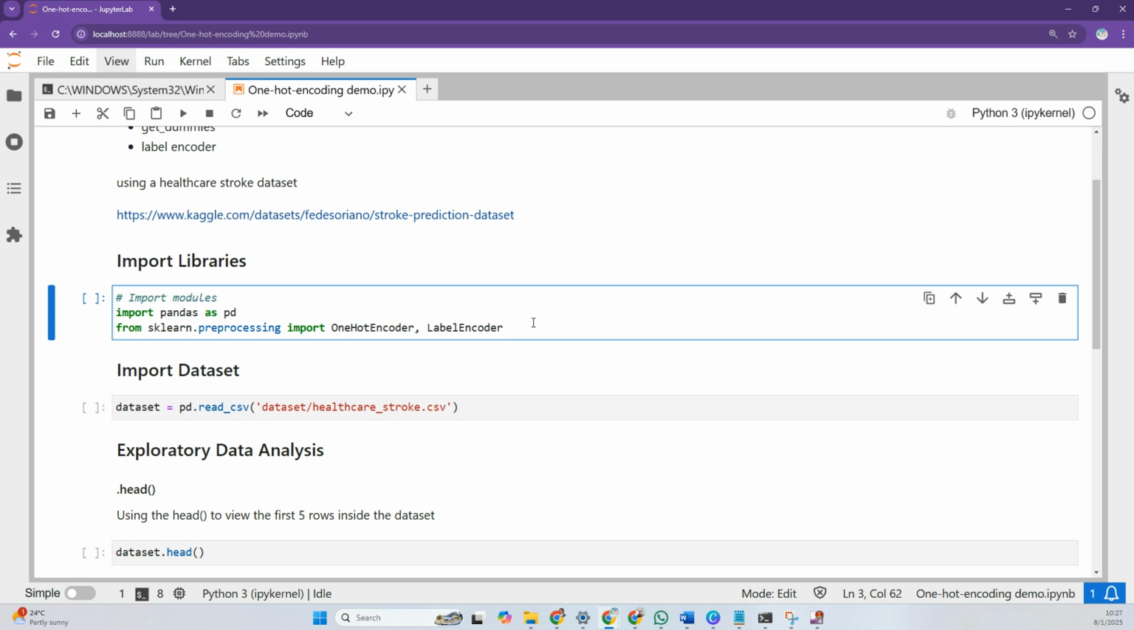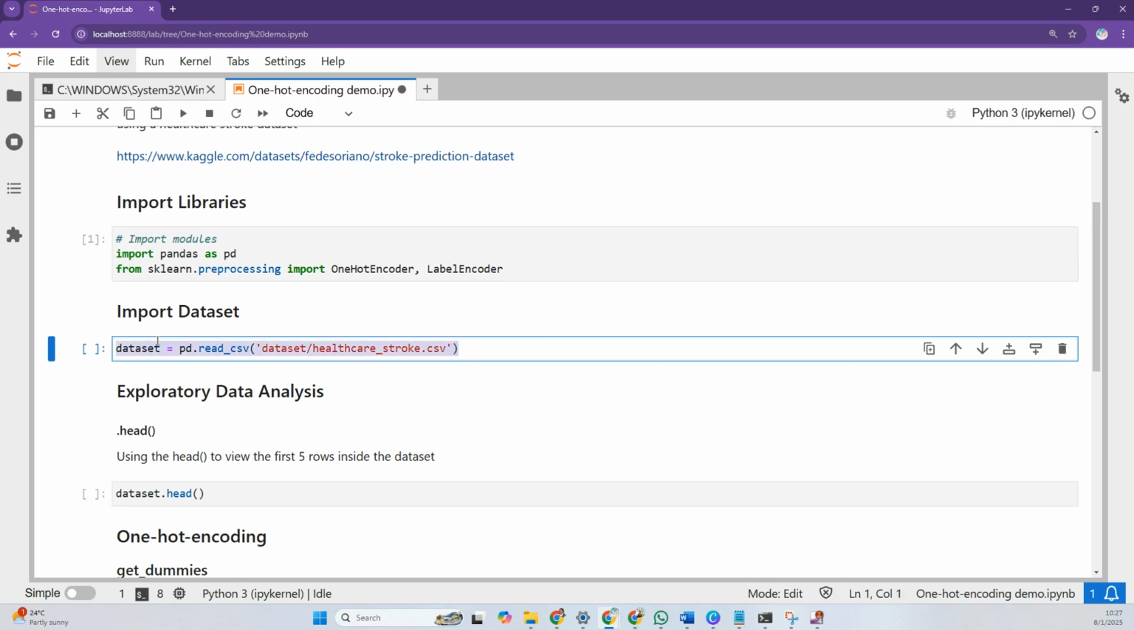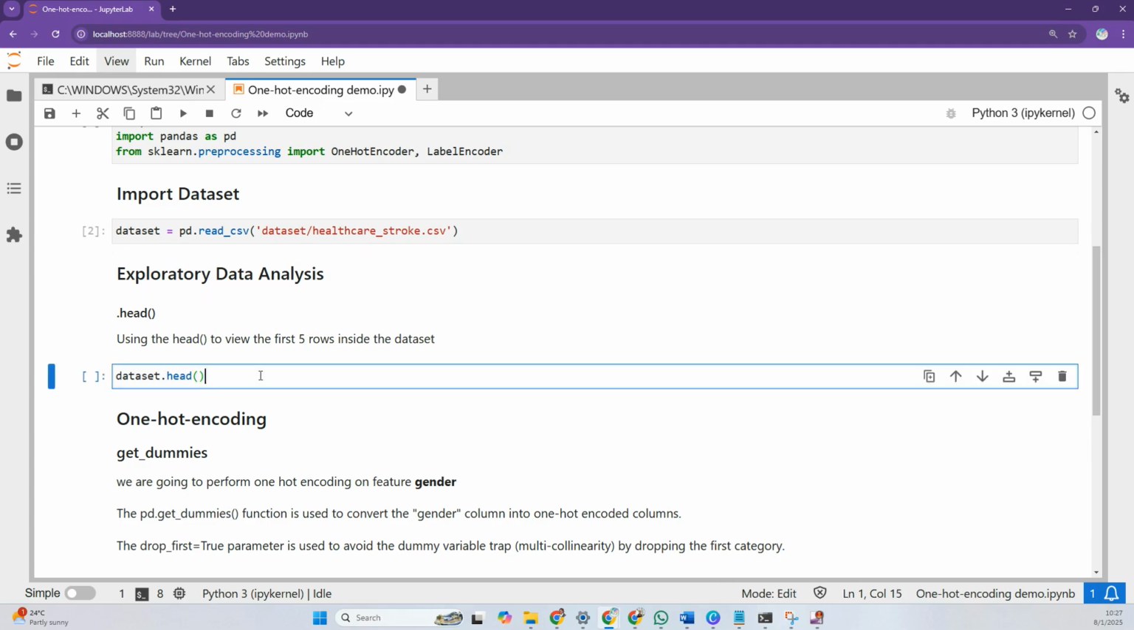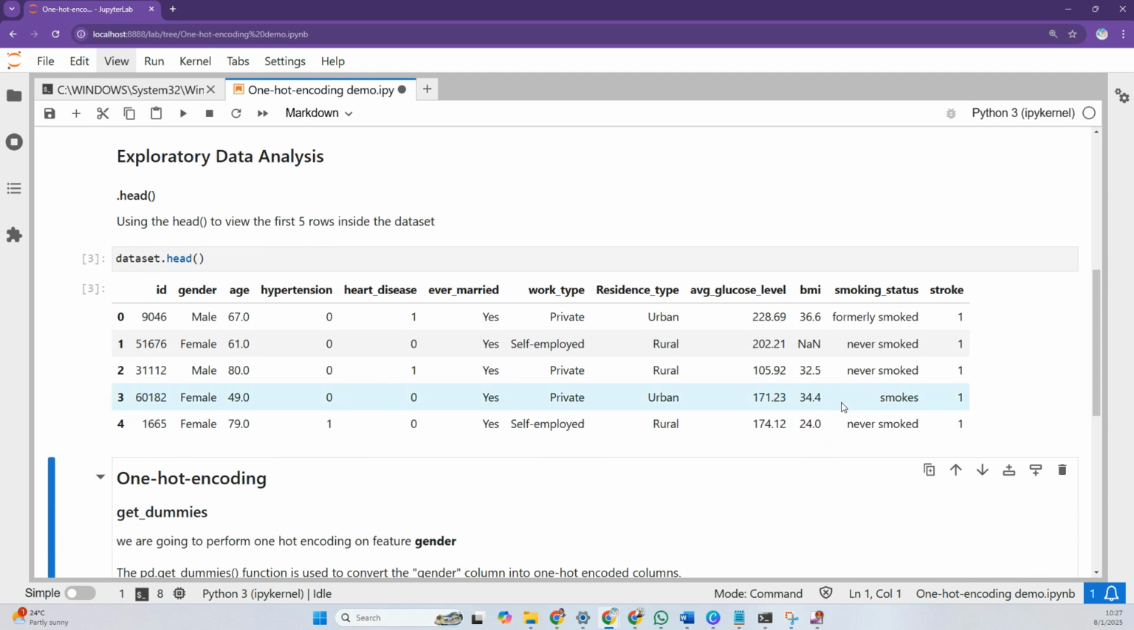So the first thing that we need to do is to import our libraries. We are going to make use of Pandas and the sklearn.preprocessing module to do with one-hot encoding and LabelEncoder. So we execute that cell, and then the next thing is to import your dataset, and we also execute that. Once you have imported your dataset, the next step is to explore the dataset by using an EDA and making use of the head function. And this is how our dataset looks.